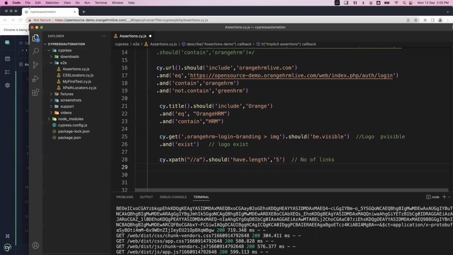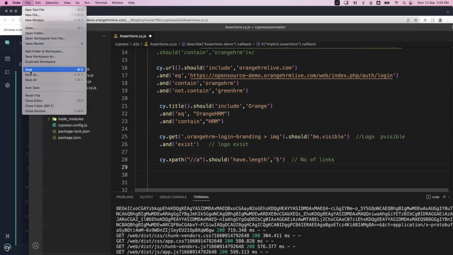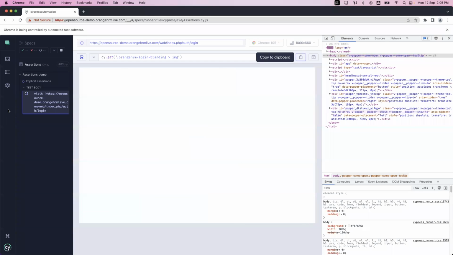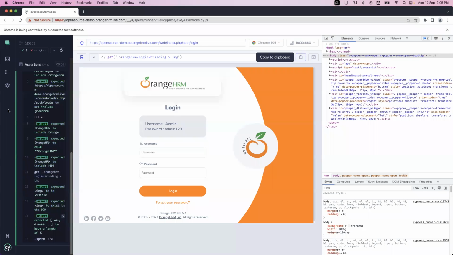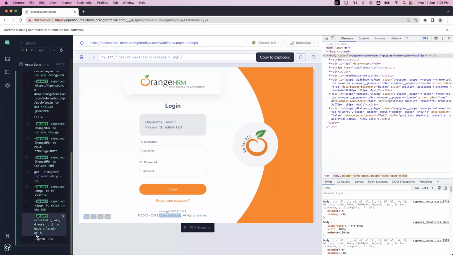Let's save it and then run one more time. Save it and then go to the Cypress application. Now it is reloading the test. So this way we can also find the total number of links. Now we can just look at the last assertion. It is returning 5. So the should assertion we can also use like this.